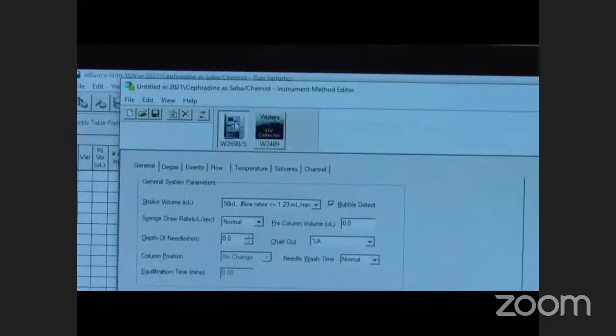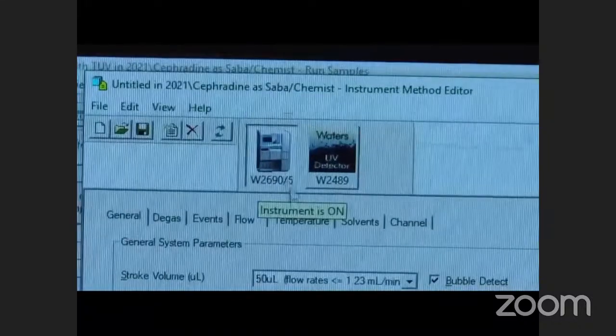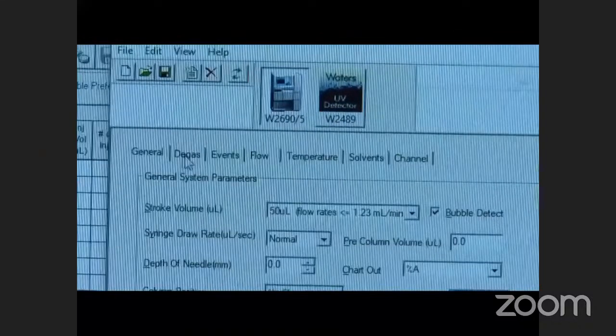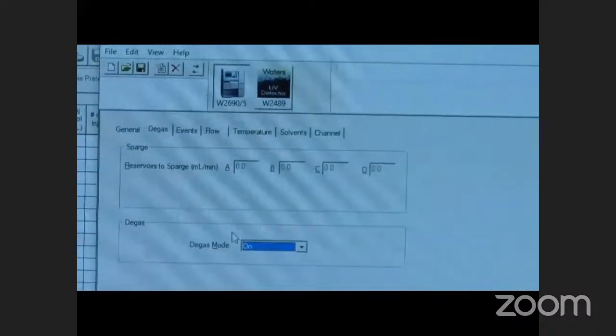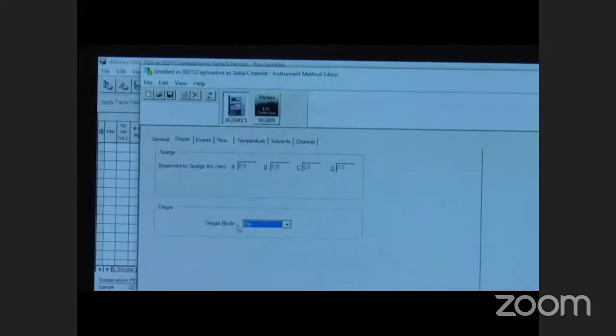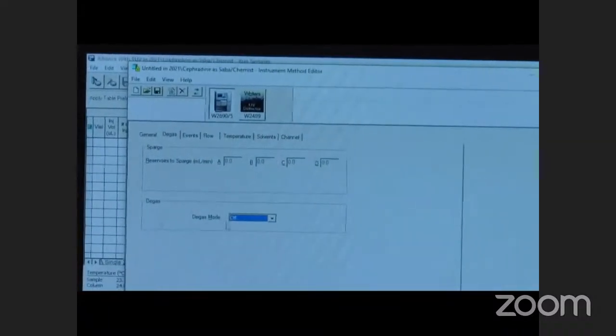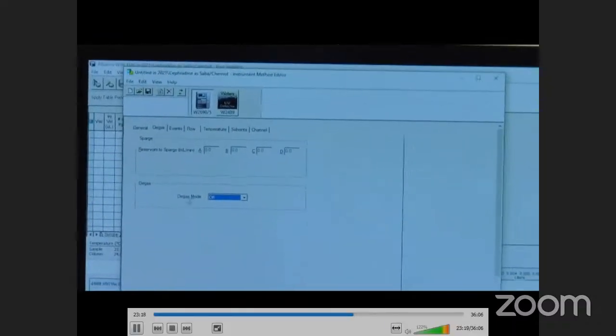First we will click on the instrument tab, and here we give some parameters like degasser. If you are working on isocratic mode, then there is no need to turn on this degasser mode. If you are working on gradient mode, then you need to turn it on. Right now we are working on isocratic mode.